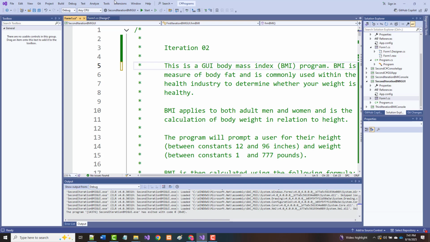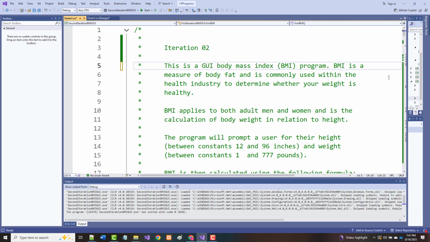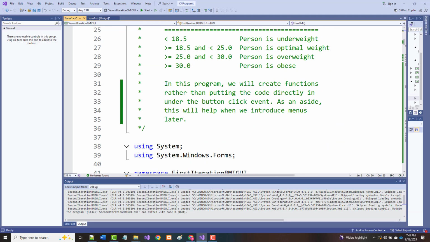Body mass index program. All right. Again, in this program, we created functions rather than putting the code directly under the buttons. As an aside, this will help when we introduced menus.